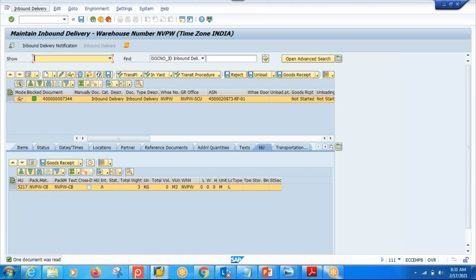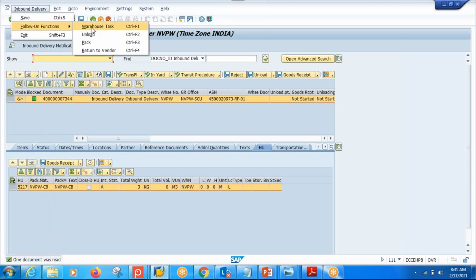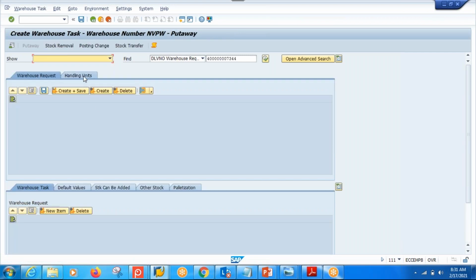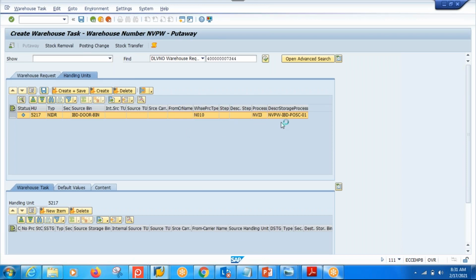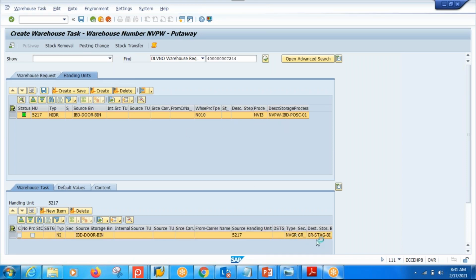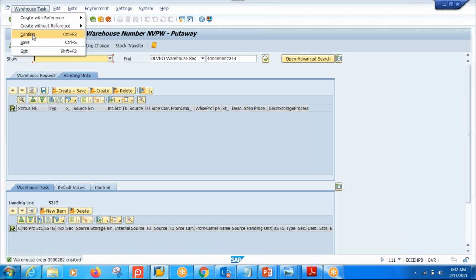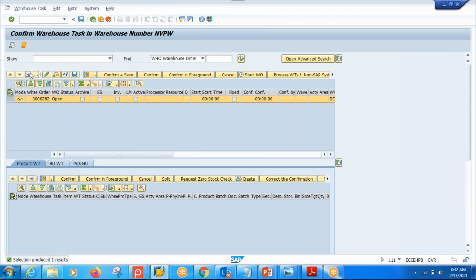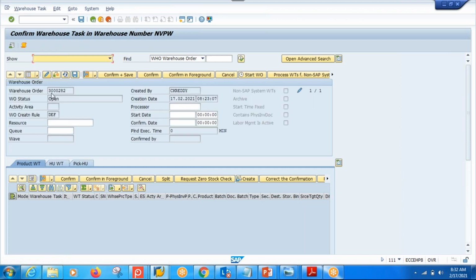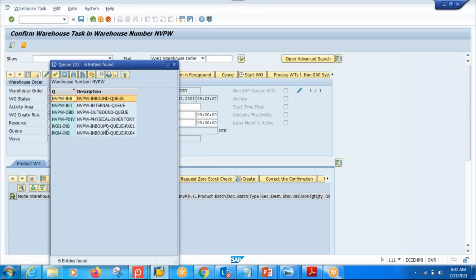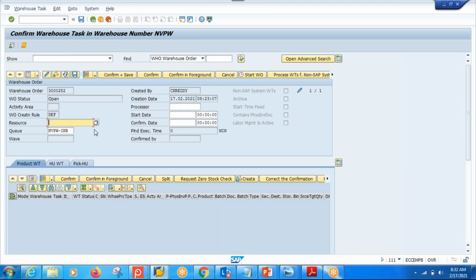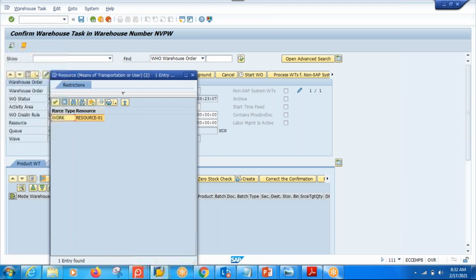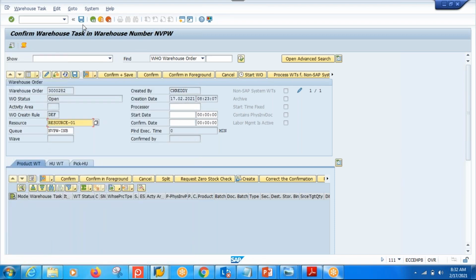First, we need to create the warehouse task. Which warehouse task? From door to some GR staging area. Create. Come to here, confirmation. We need to apply it to our resource. One queue also we can apply manually, but for this we don't have. At this moment, I have assigned this.